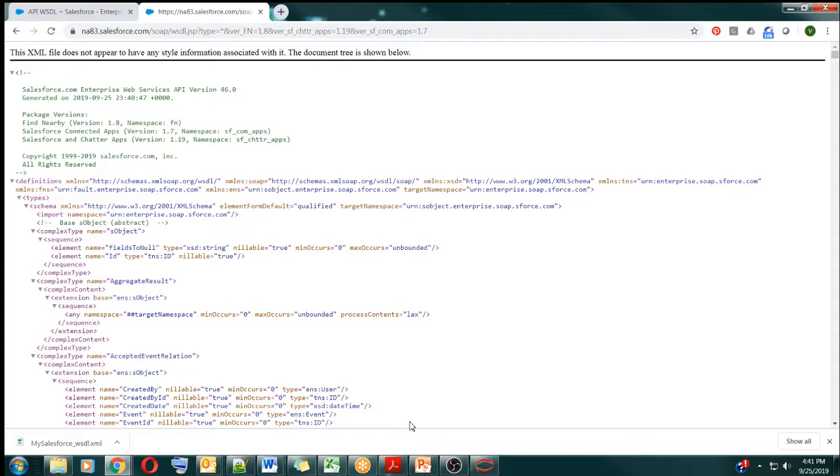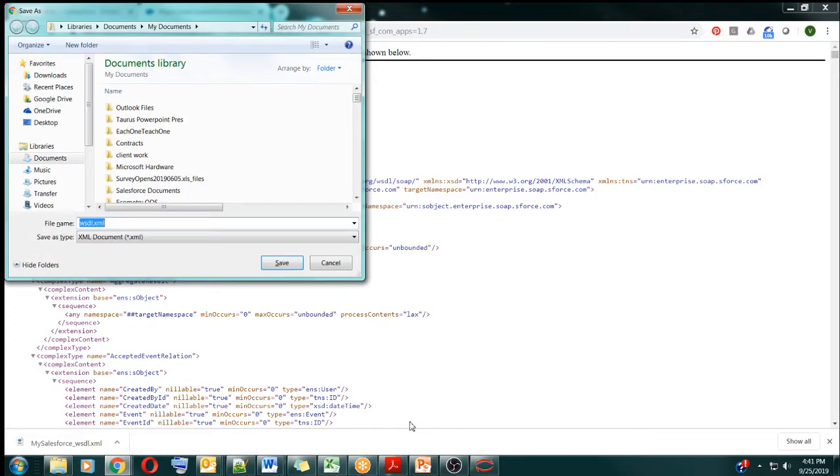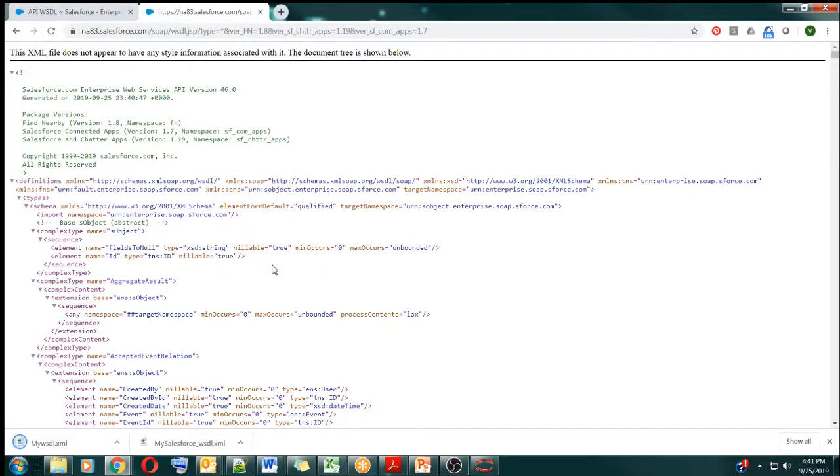To do that, I can just press Control S, and it asks where I would like to put it. I can give it a name and then just save it. It'll be this file that we use to describe to Data Bridger what the objects are that we need to access in Salesforce.